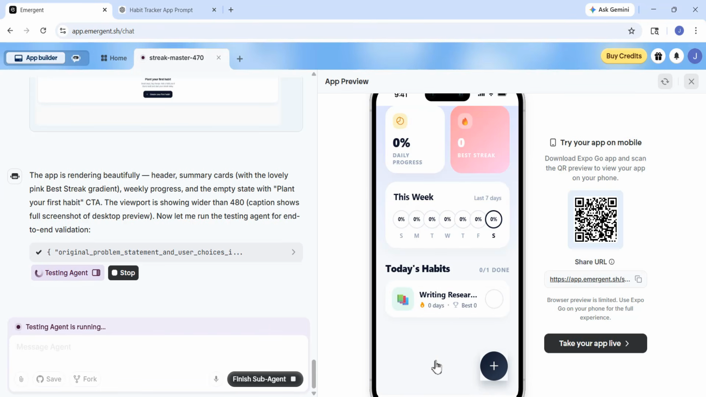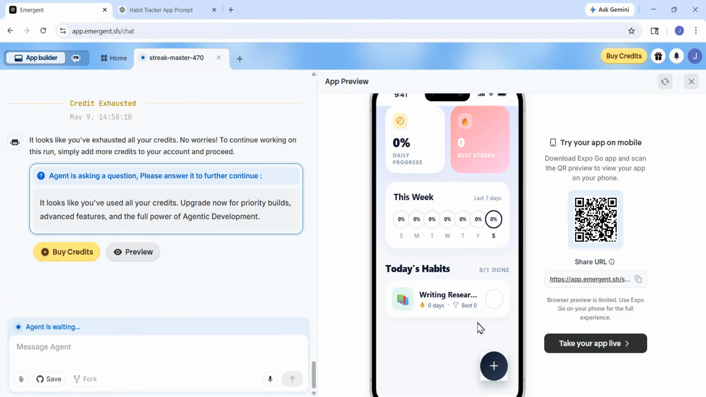Now the habit has been created successfully. Here we can see the habit is added under the Today's Habit. This means the Add Habit feature is working properly. So this is how you can make your own personal app with Emergent AI.